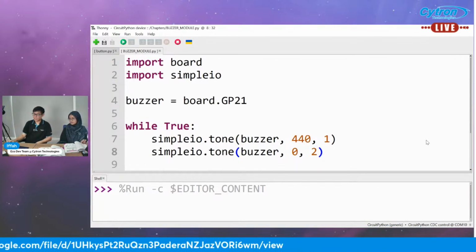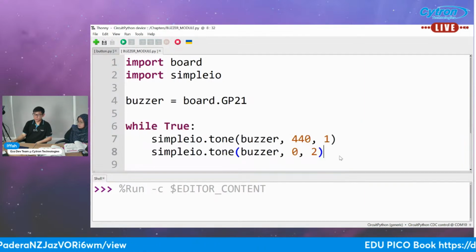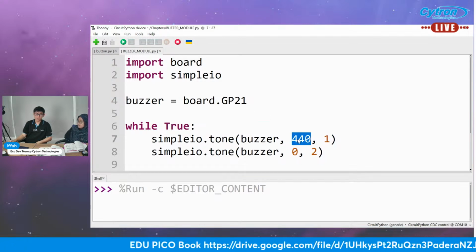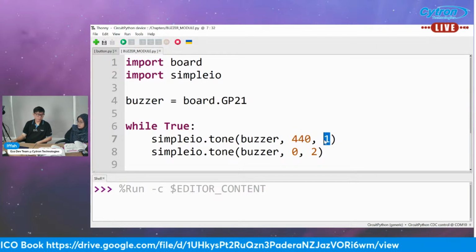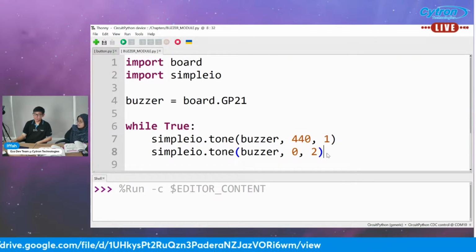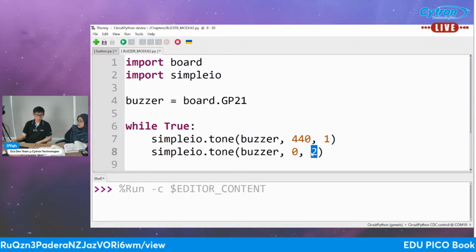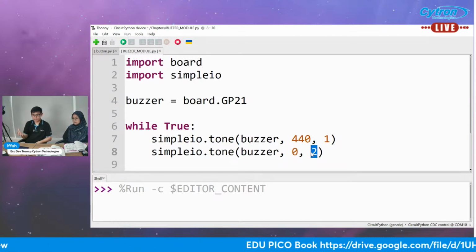Okay, so this is the code lah. The while true means it will forever run these two pieces of code. The buzzer that is connected to pin 21 will buzz at a frequency of 440 Hertz for 1 second. And then it will stop for 2 seconds. So buzz, stop 2 seconds, buzz, stop 2 seconds.